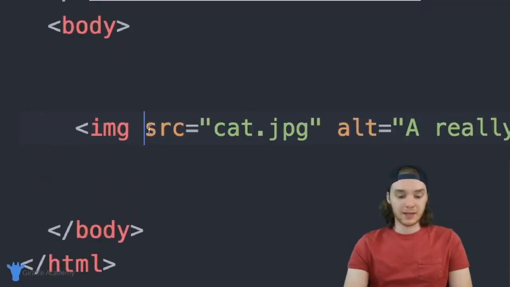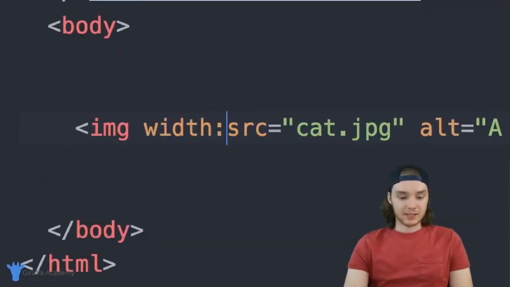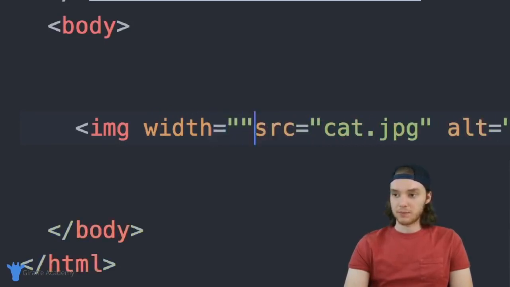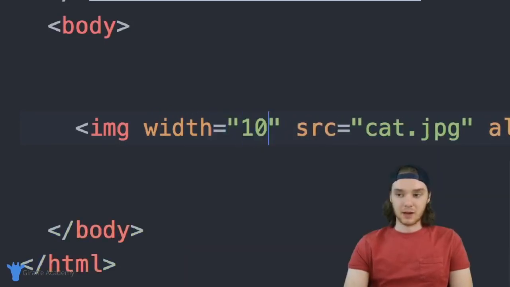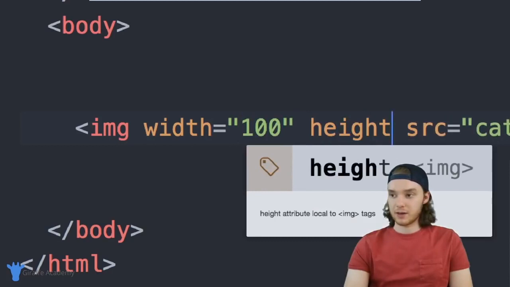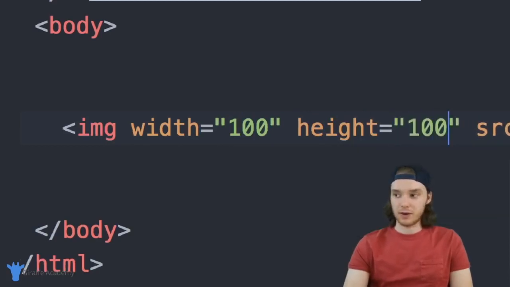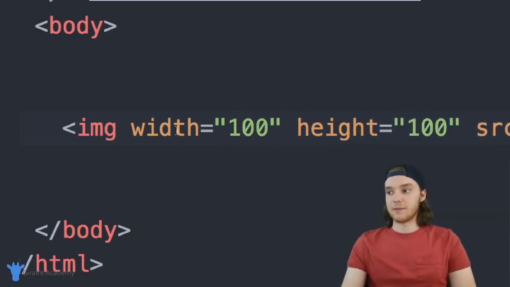So I can give this a width, I could say it's going to be equal to maybe 100, and we can give it a height, and this will be 100, right? So we'll shrink it down a little bit. And this 100 means 100 pixels.